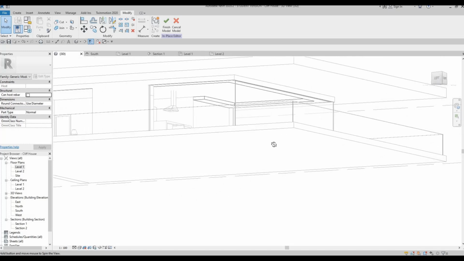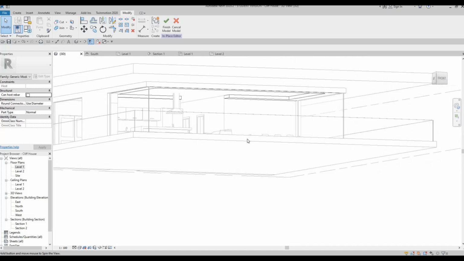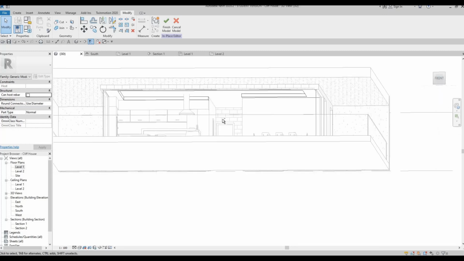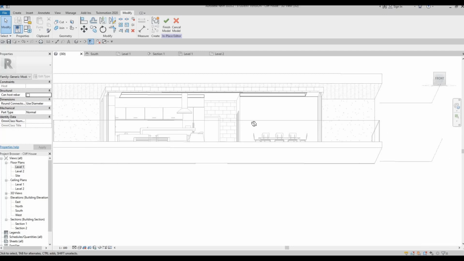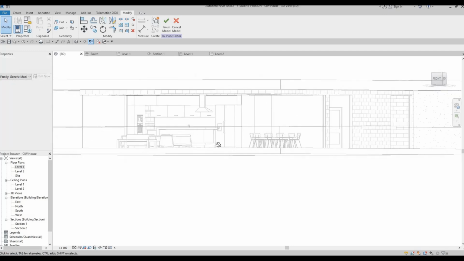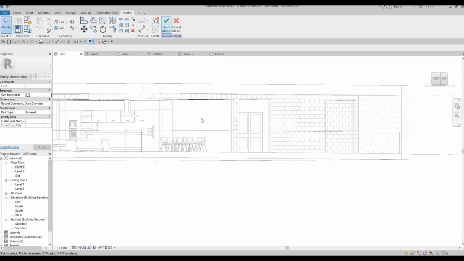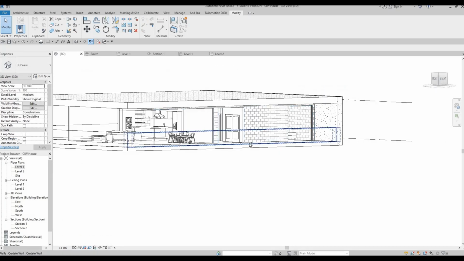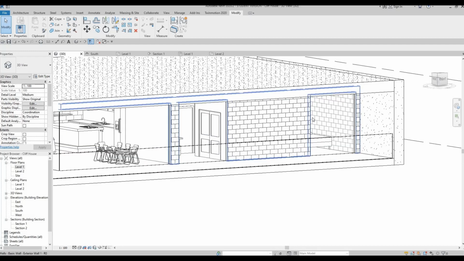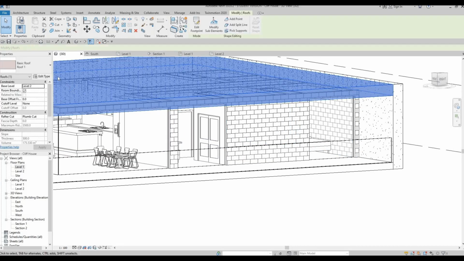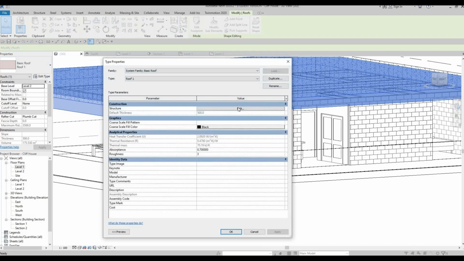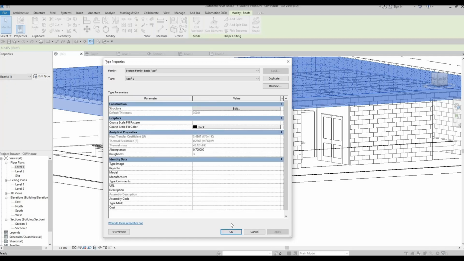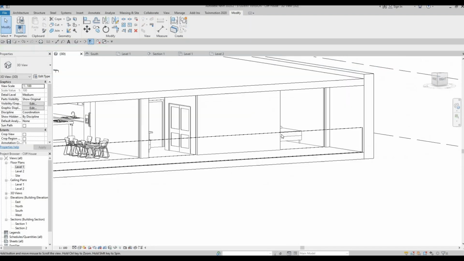So it will be like that design. We can actually extend it all the way to the corridor. And then click finish. For this one, for the roof, I want it to be 300, similar to the floor. So I'm just gonna change it to 300.